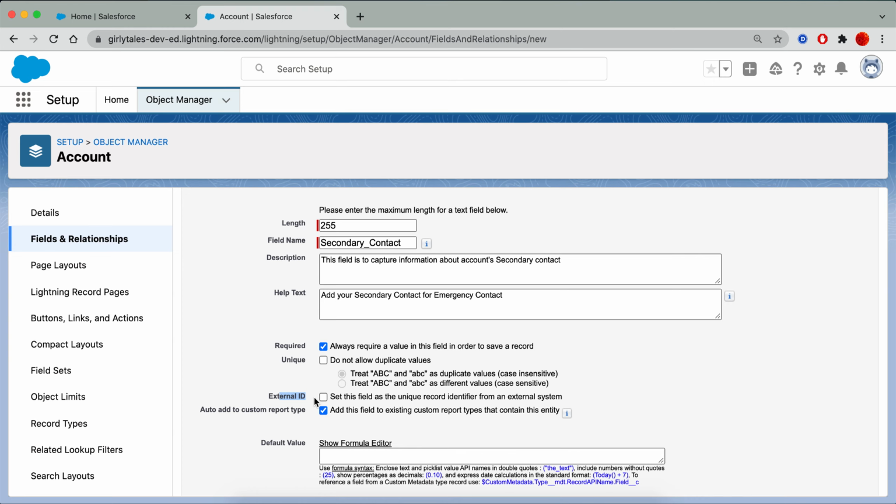External ID is a field that is used whenever we are importing data from any external source. External IDs are kind of unique identifiers which are brought in from external systems. We will be talking in detail about external IDs in our upcoming sessions, but for now, let us understand it this way.